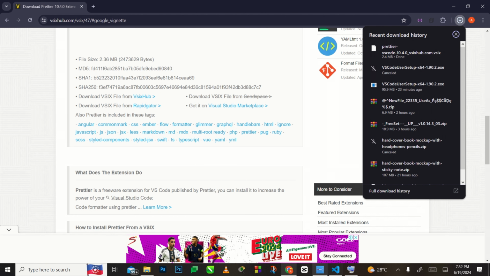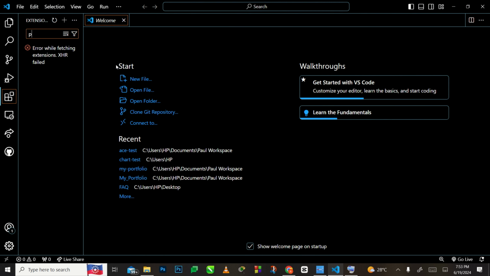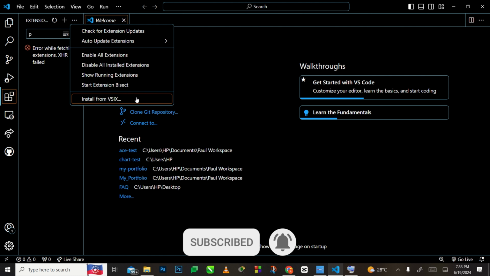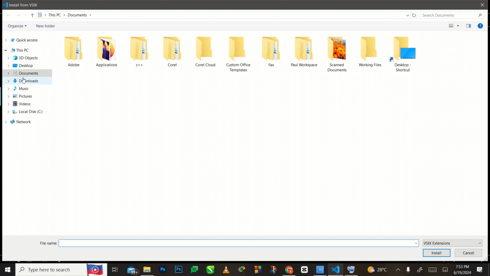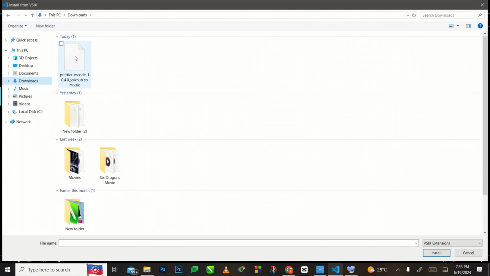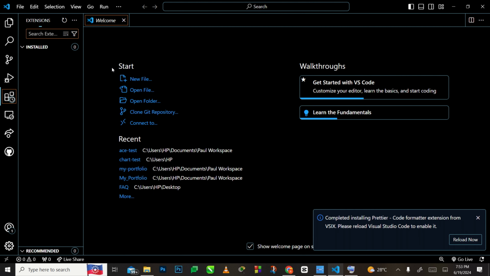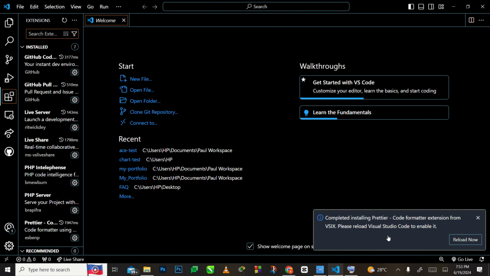What I'm going to do now is go back to my Visual Studio Code, and then click these three buttons you see up here and choose install from VSIX. You have to go to the particular directory where you downloaded it, click on it and then install. I'm going to take this off. Can you see it completed installing the Prettier code formatter extension?